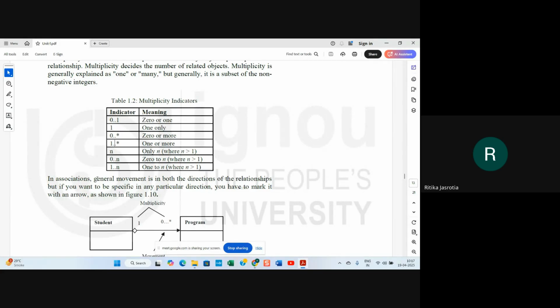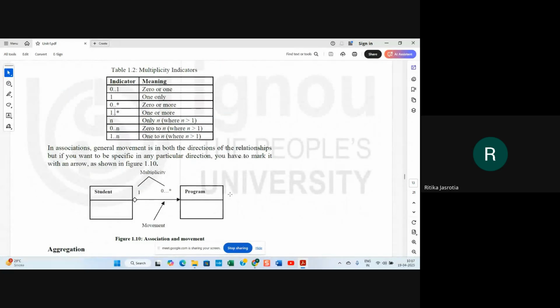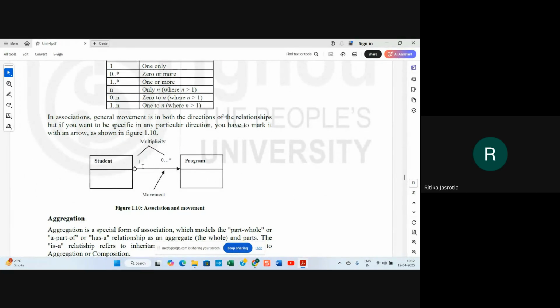In an association, movement is generally in both directions of the relationship, but if you want to be specific about a particular direction, you have to mark it with an arrow like this. Here the arrow goes from student to program, not from program to student. You have also shown that one student can apply for many programs, 0 or more programs, so multiplicity is also given here.